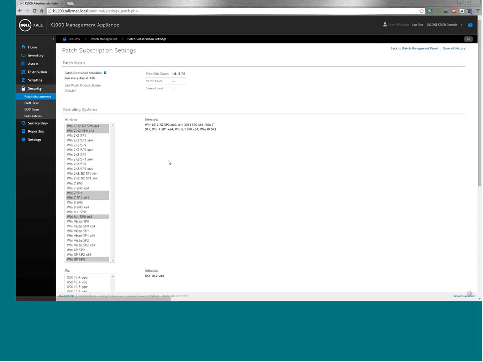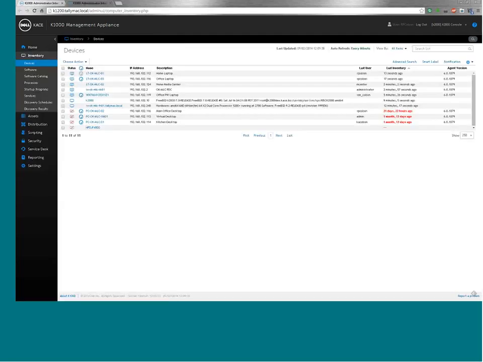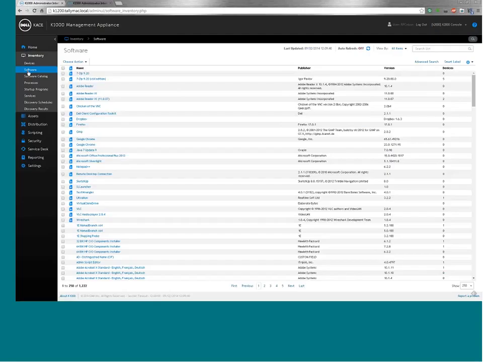But the first thing we need to do is come to Subscriptions and tell the K1000 what operating system flavors we have in our environment. That's the very first thing you've got to do: choose those. The quickest way to find out what operating system flavors we have in our environment is to go to our software inventory. It not only knows about all of the applications installed on our machines, but it also knows about all of our operating systems.